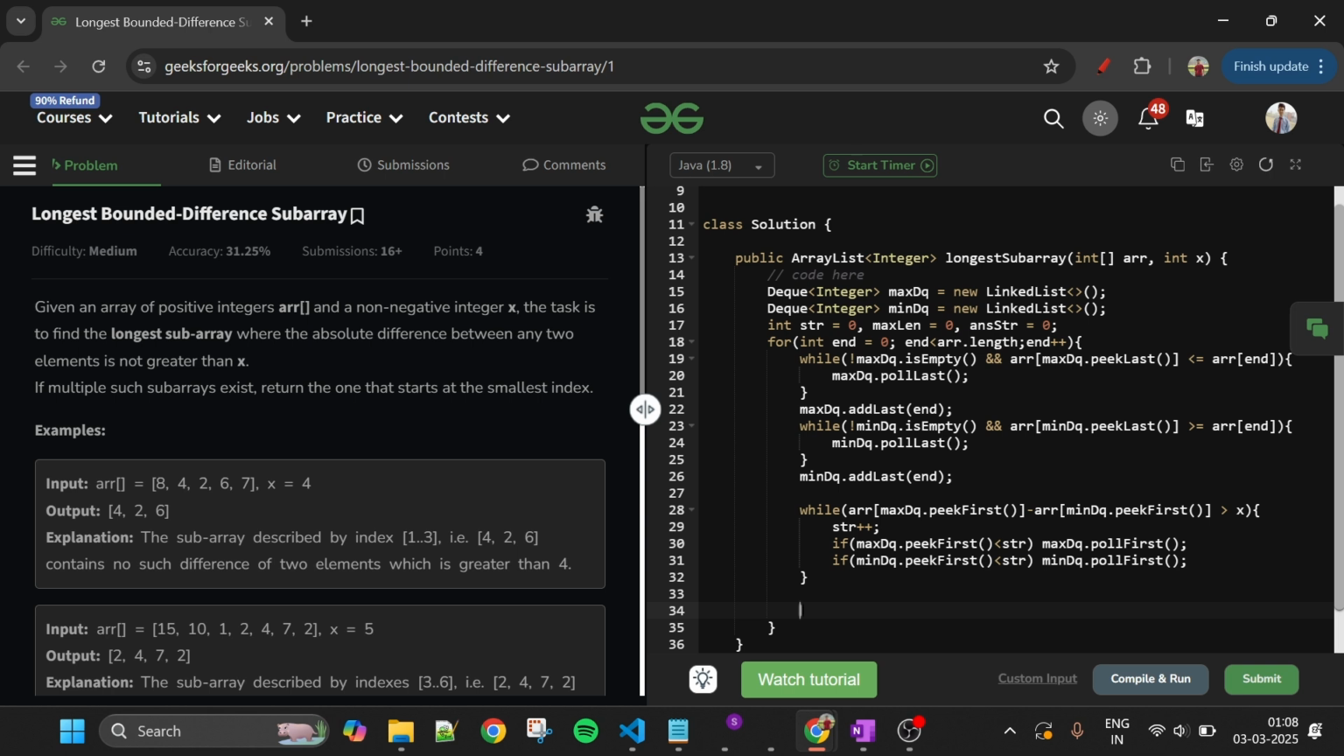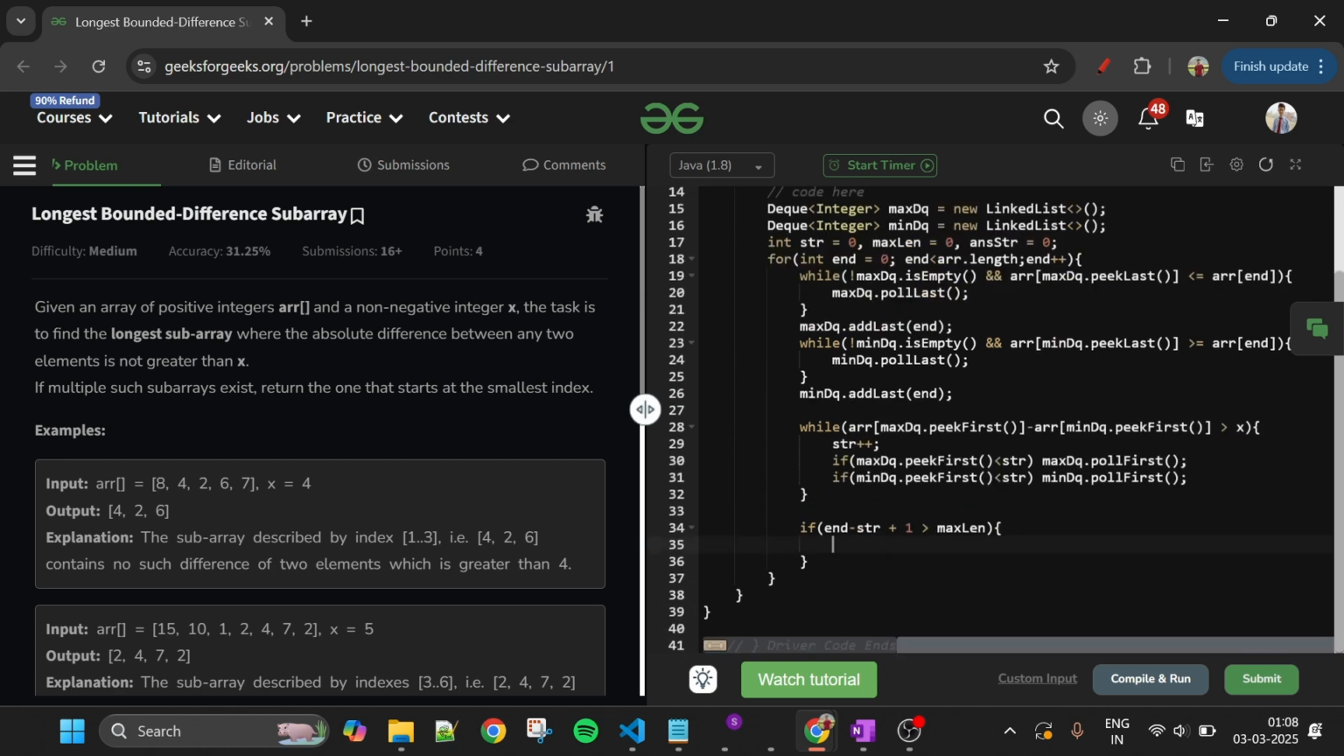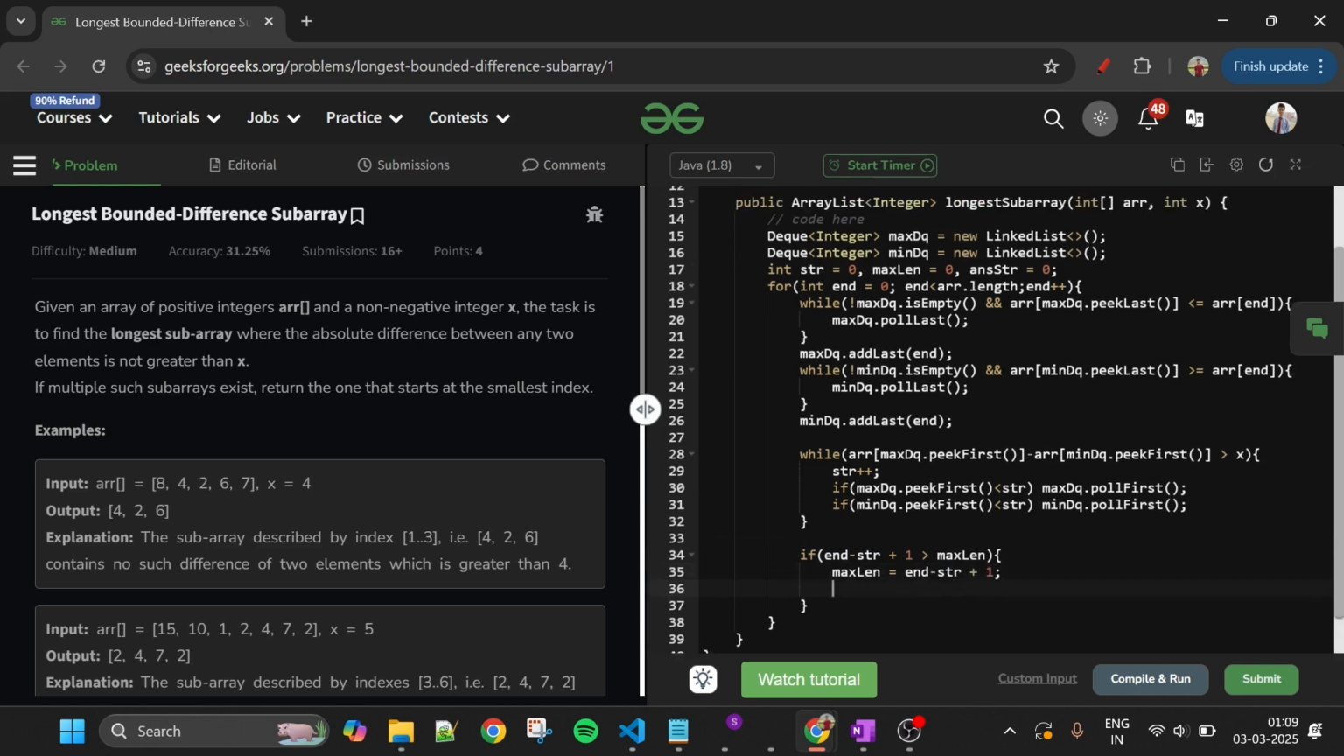Look, if my current end minus start plus 1, this is the length of my current valid subarray, is greater than max length. If it is greater than max length, I have got my new possible answer. So simply first of all update my max length to end minus start plus 1, and update my answer starting to current start as well.